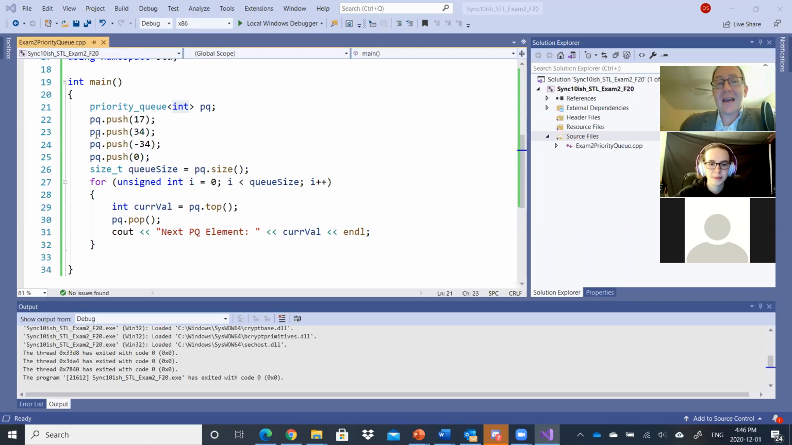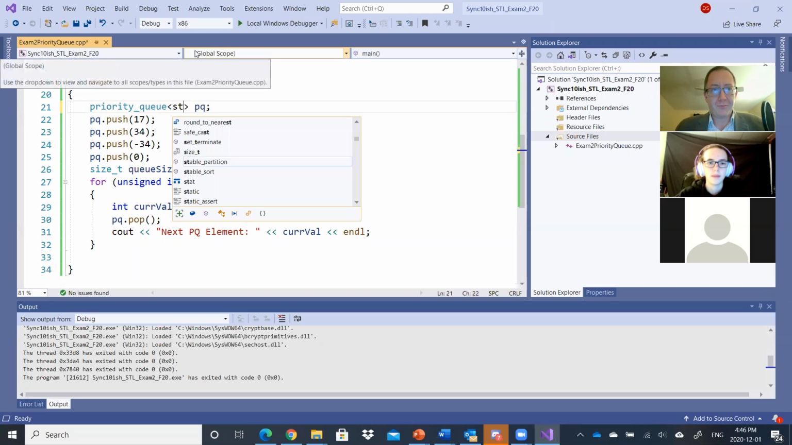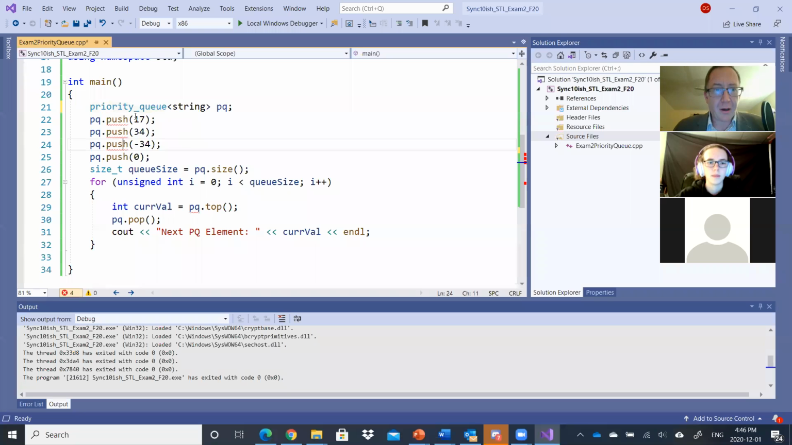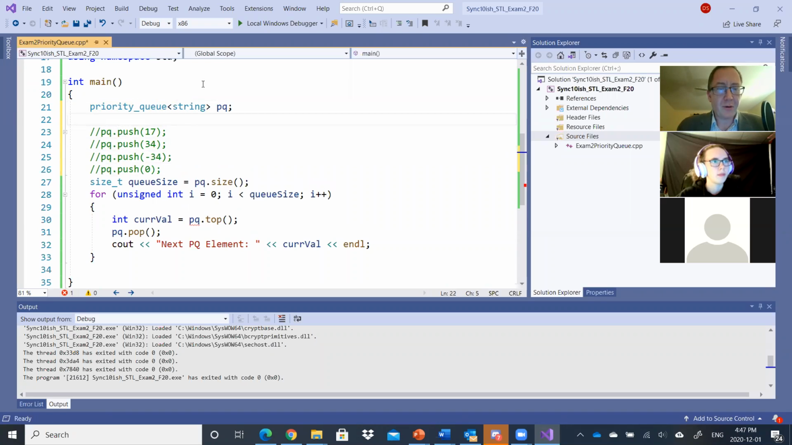So this is saying I'm going to make a priority queue, and what I'm storing in that priority queue are integers. I can make a priority queue that stores strings, characters, or whatever the case is. Objects of all sorts of types. Let's try it with a string, just for poops and giggles. I'm going to have to change some of these around.